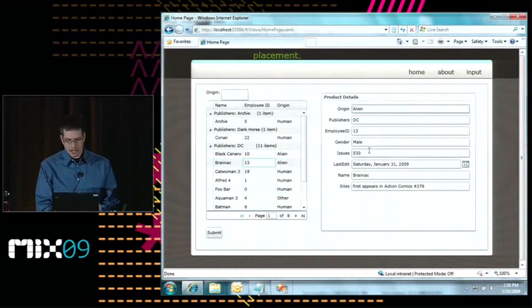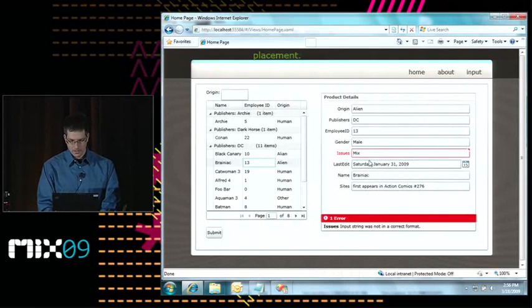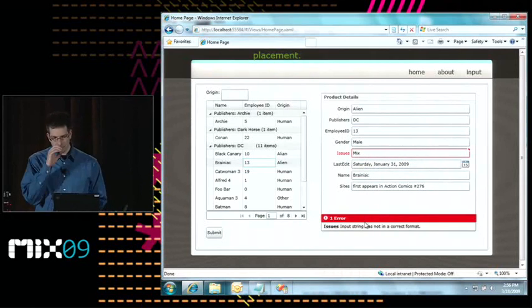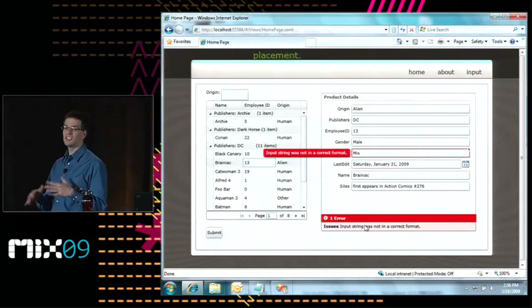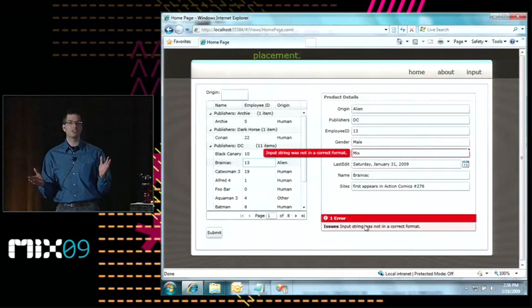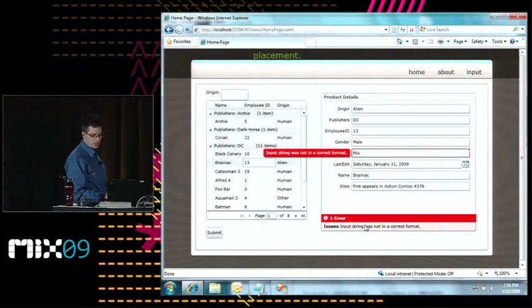So we get some data validation for free. For example, issues is an integer. So if I type in mix here, that's an integer, so I get some very nice data validation just right out of the box. Notice I didn't have to do anything for that. So that's a pretty cool experience.